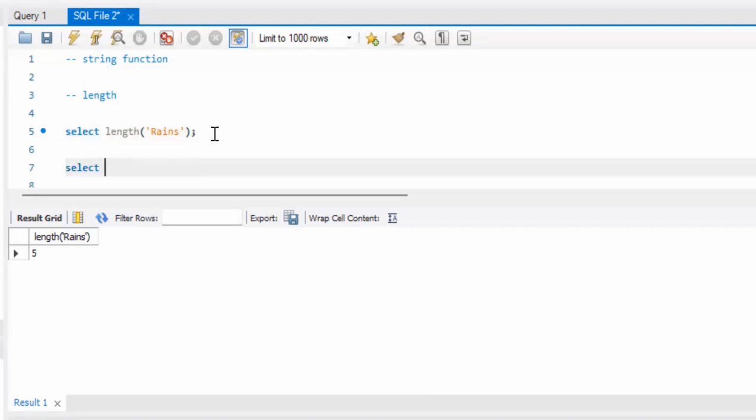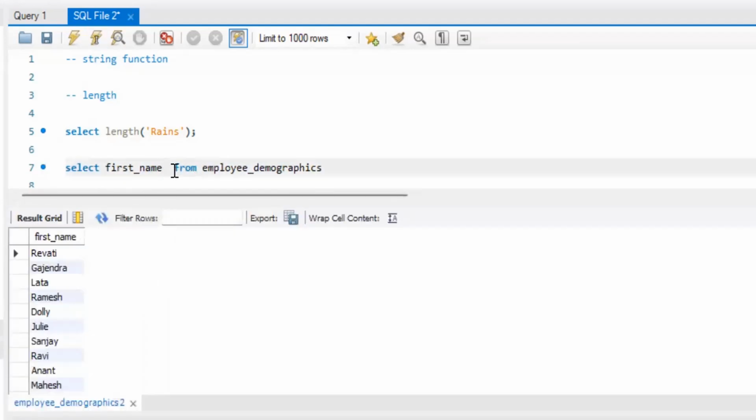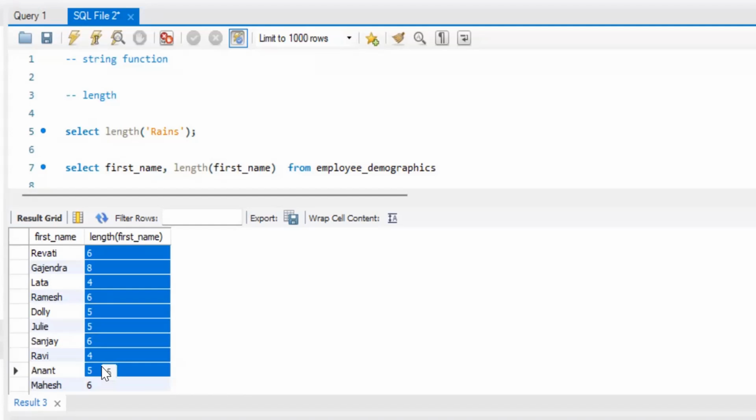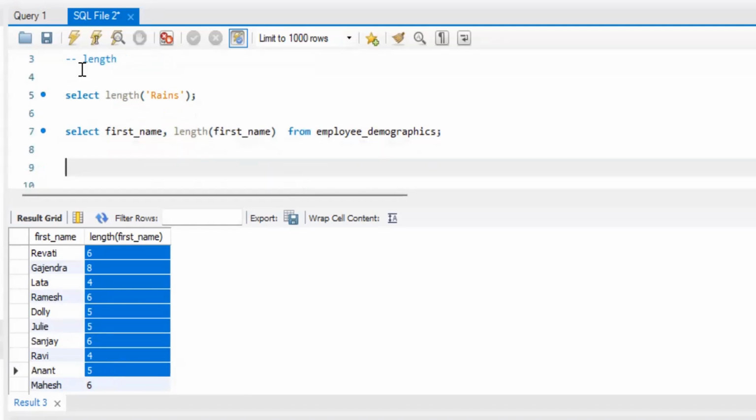Now in real time, we do have this employee demographics table. In this as well, if I wanted to find out the length of the first name, I give first name like this and run it. You can see for each of these names there is a length coming as a numeric value. Now the next function I wanted to show you is the upper function.